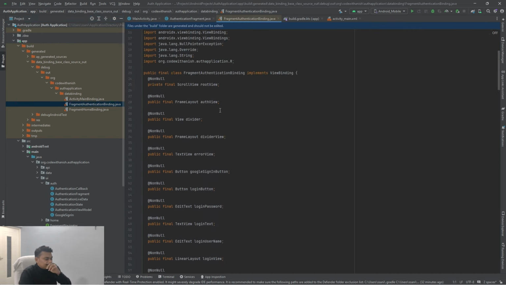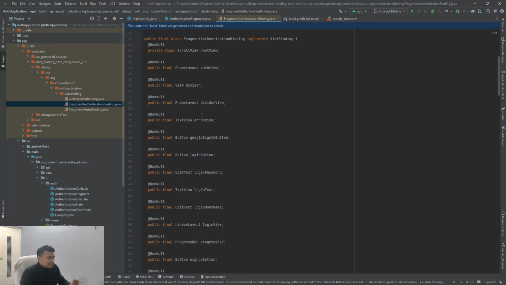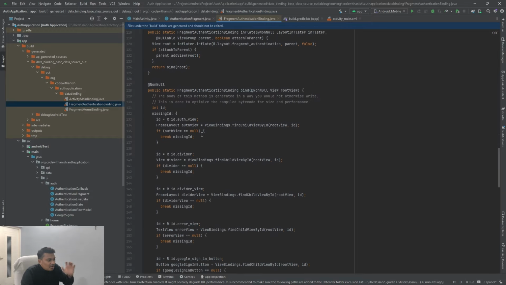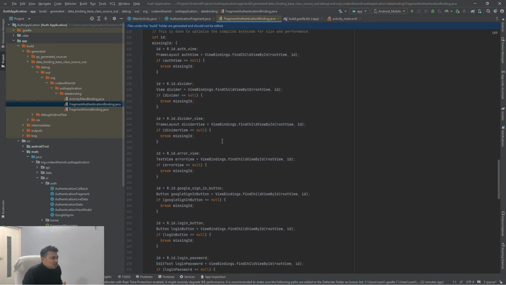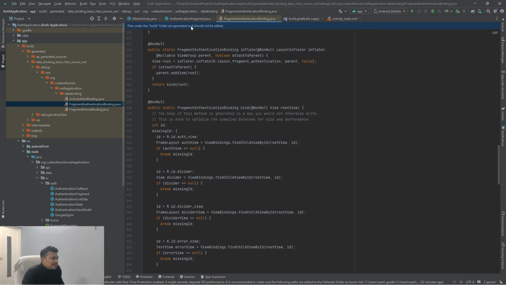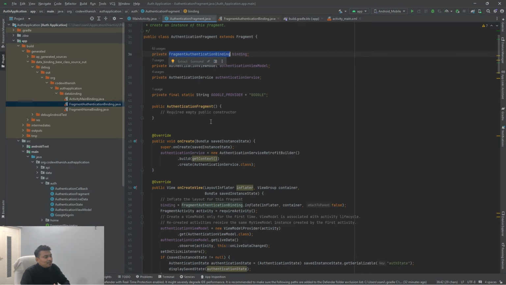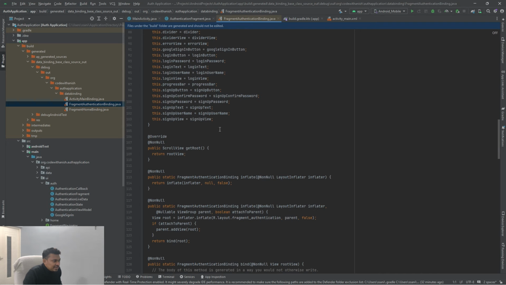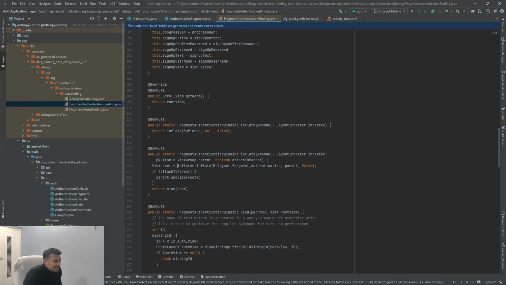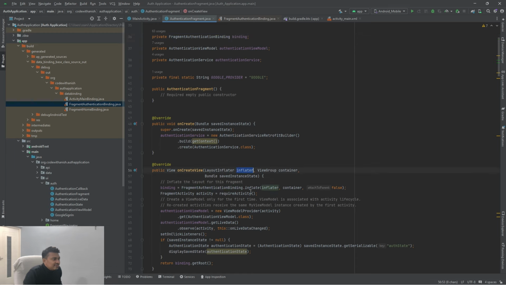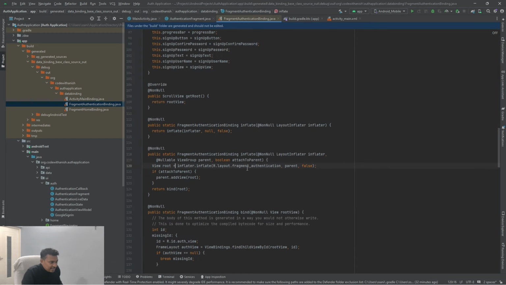I will come to that when I show the XML file, but you can see this many fields are there. All these fields are automatically generated by the framework itself. We don't have to write them. Otherwise, if this binding was not there, we would have to write all this code in our fragment, which would create a lot of boilerplate code here. So that made it easier. Look here, inflater dot inflate. This is what we used to do earlier. We wrote inflater dot inflate in onCreateView and then gave the XML file.